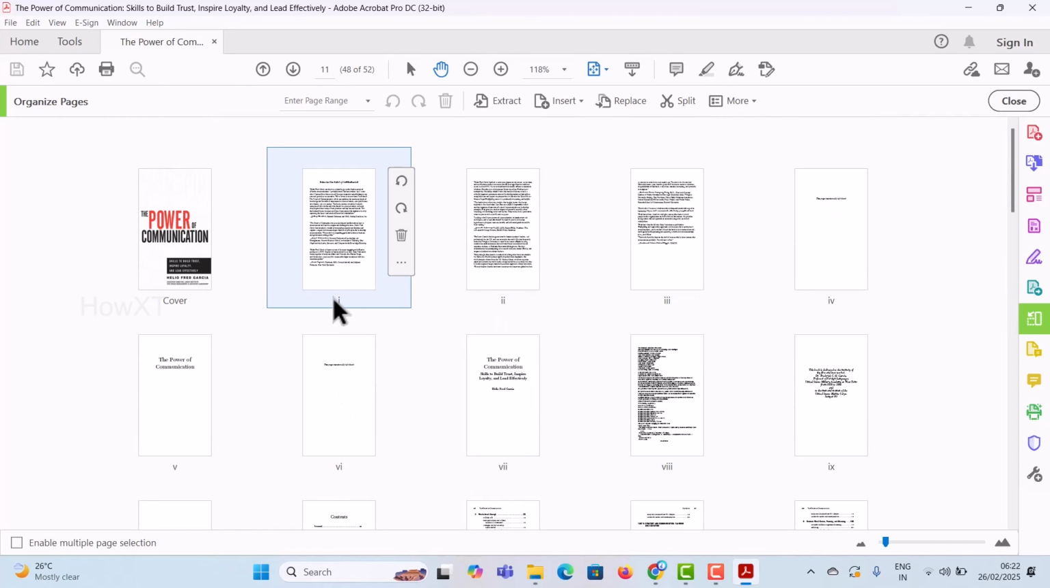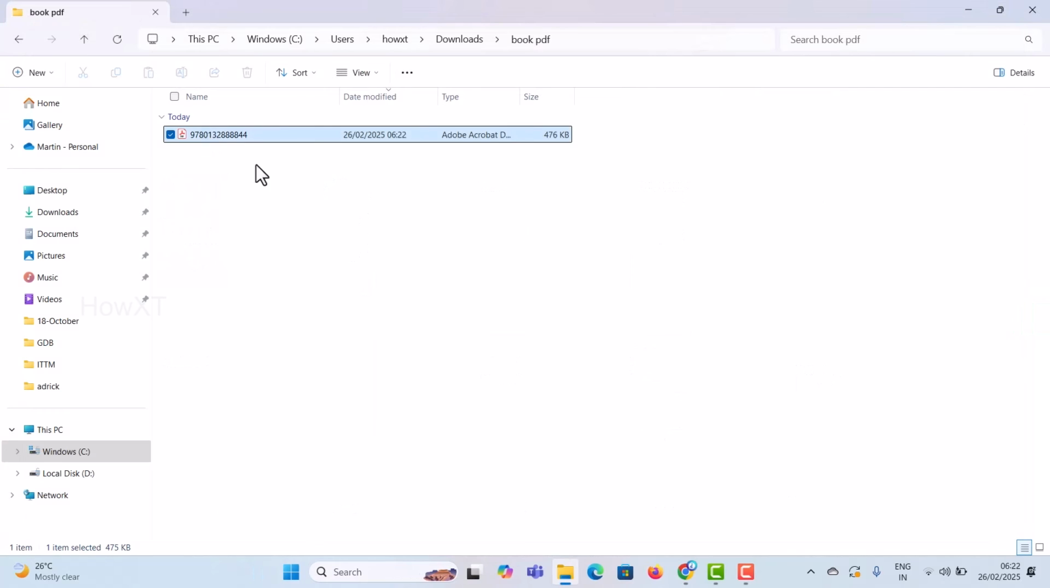Now I just want to close this option. Again, I just open the PDF. Automatically everything will be added and deleted, and everything will be rearranged. So this is a simple and easy way to rearrange your entire PDF with the delete option.